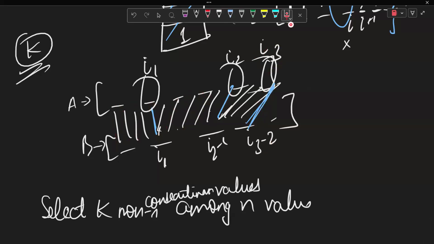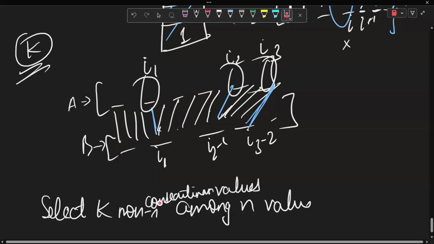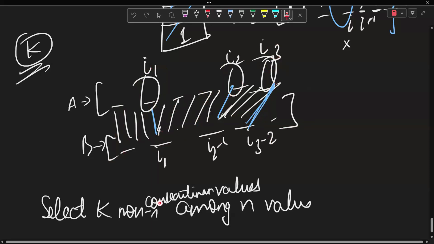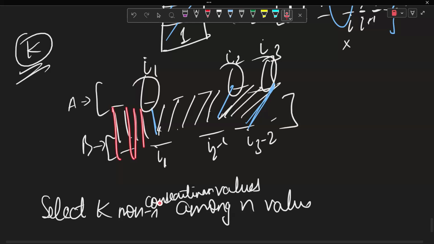So this is your condition: now in your array A, once you have fixed the three values I1, I2, I3, you have fixed the values of B in these three positions, in I1, I2 minus 1, and I3 minus 2. These three values are fixed. For the remaining n minus k values, you can have any arrangement so that this is not equal, this is not equal, and so on.